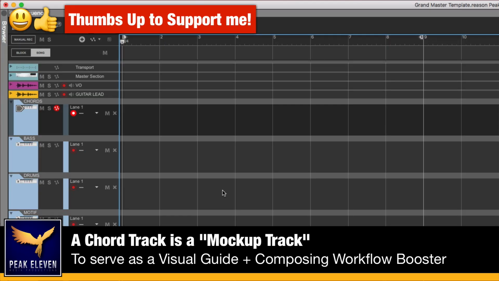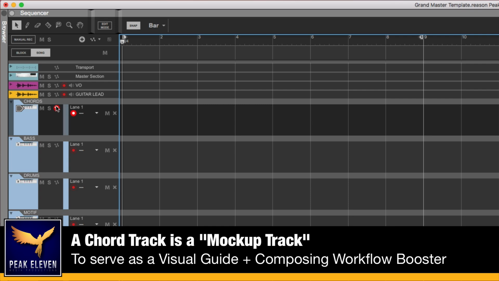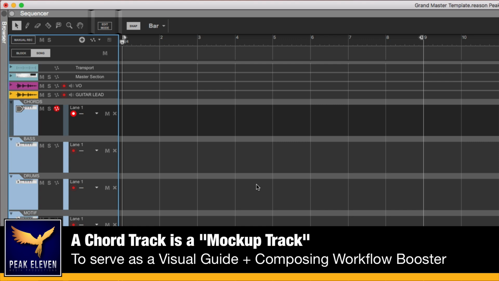Alright, so first, what is a chord track? Well, basically it's a mock-up track that I keep at the top of all my projects to write my chord progressions in. Let me show you a practical example of the end result first.